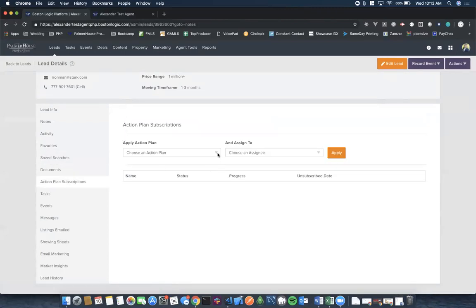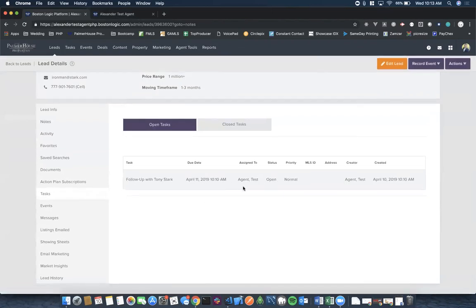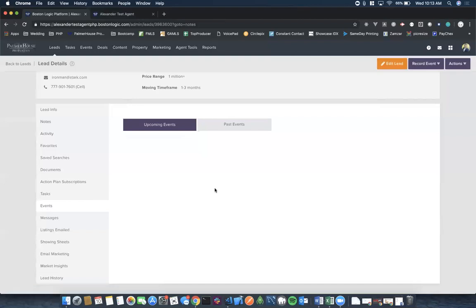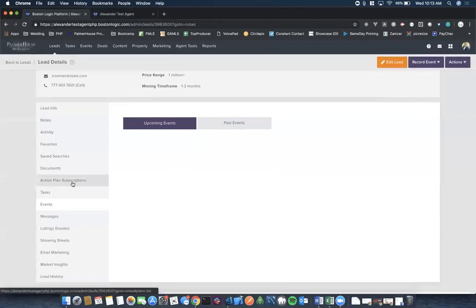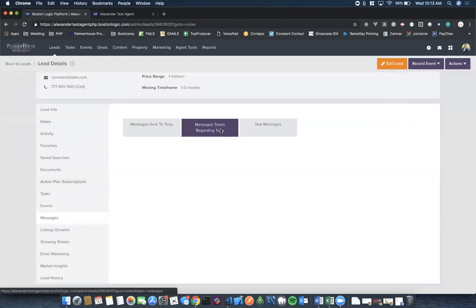Action plan subscriptions. We won't be going to action plans today, but if you do create an action plan, you can assign them an action plan here. Tasks. So these are any tasks that you have for Tony Stark. And again, your SMS notifications will notify you of this task as it is. Events. Again, these are upcoming events that are based on the lead, any messages. So this will show you messages that you've sent to Tony, any messages that you've taken regarding Tony, and then any text messages.